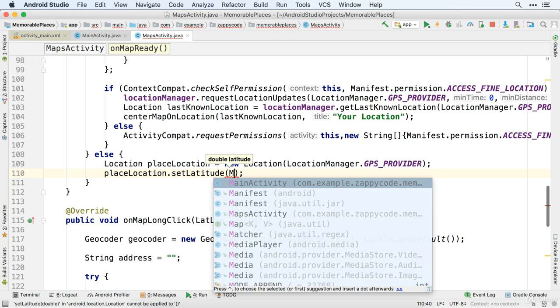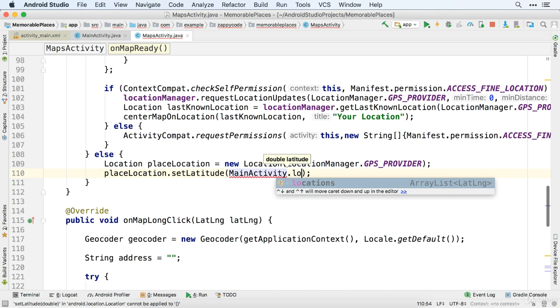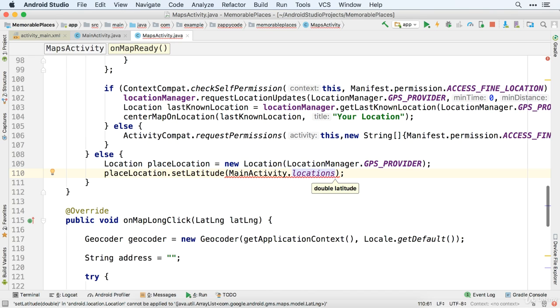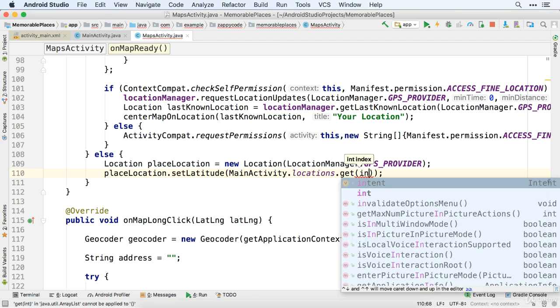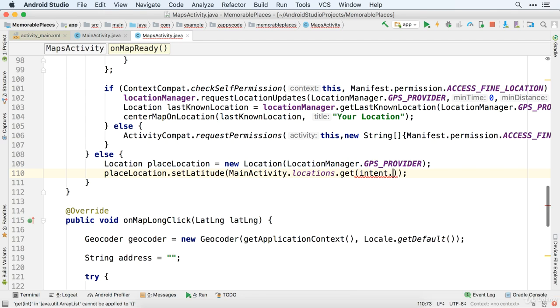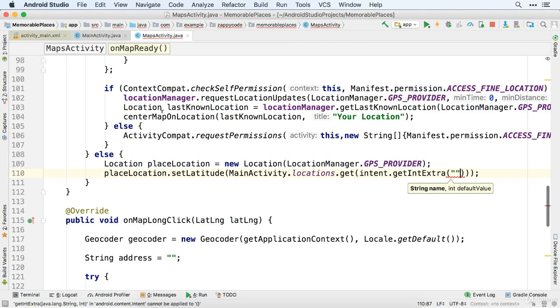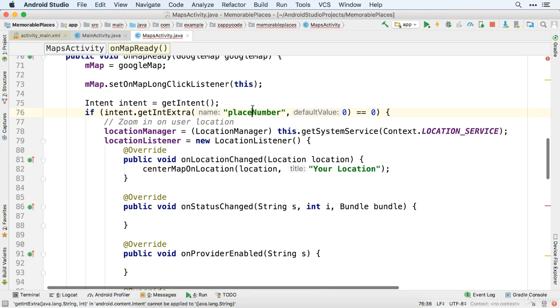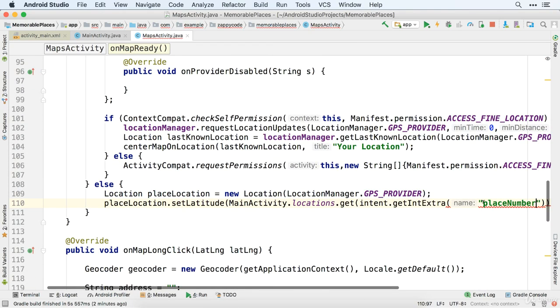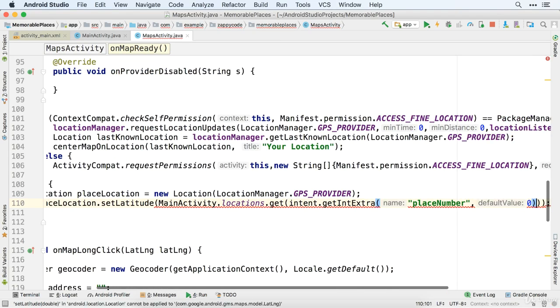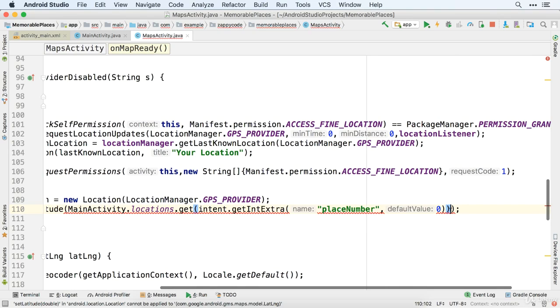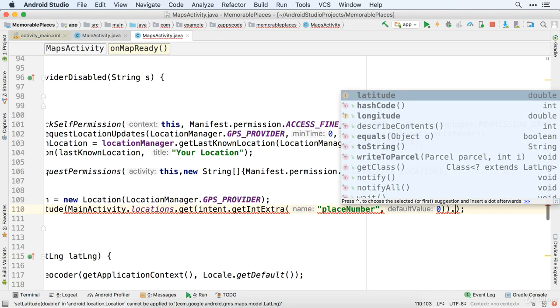So walk with me here. We're going to say MainActivity.locations, right? This is that list array. Then we're going to get whatever the current index is inside of that array, which that information comes from the intent. So we're going to say intent.getIntExtra, in which case we've got to provide a name. So let's go make sure we're getting the exact name, which is placeNumber. So we'll go ahead and paste placeNumber there. We also have to provide a default in case it doesn't come through, so we'll put our 0.